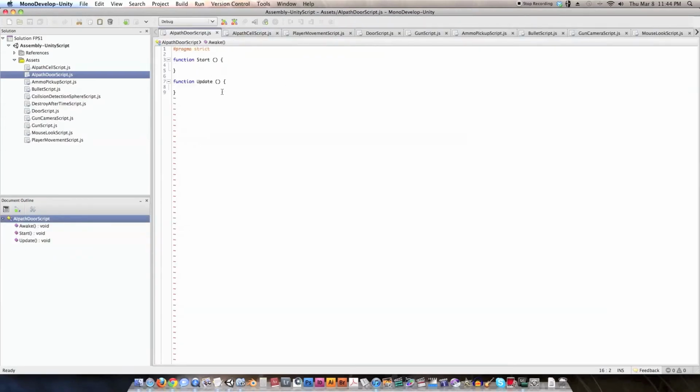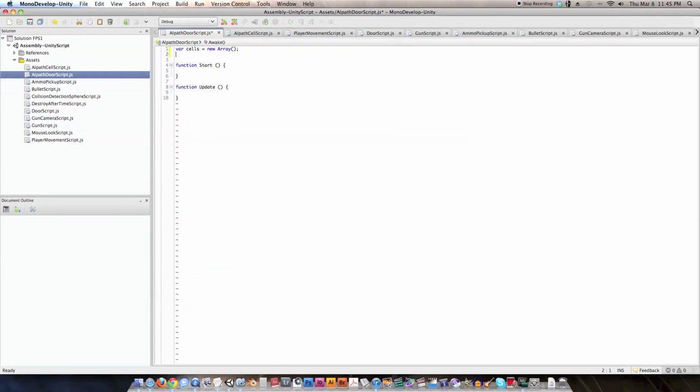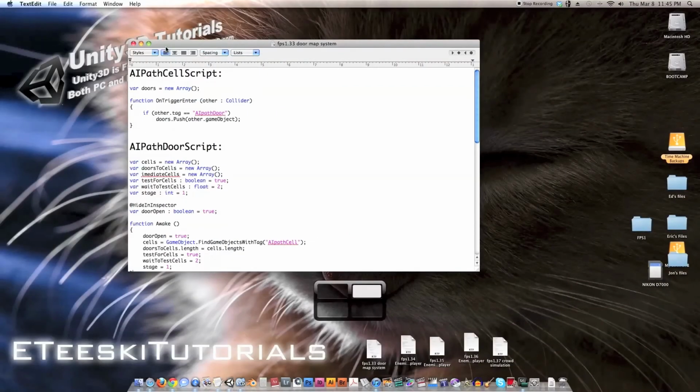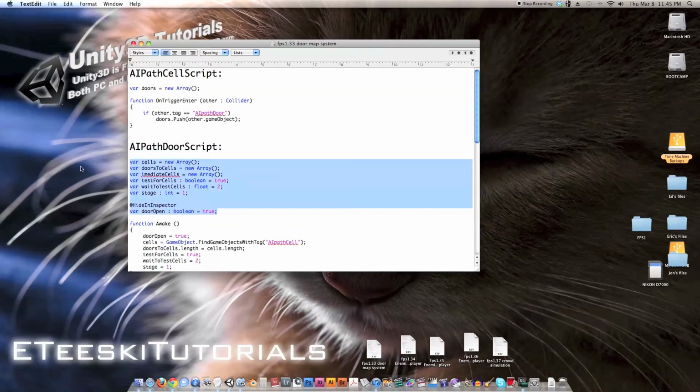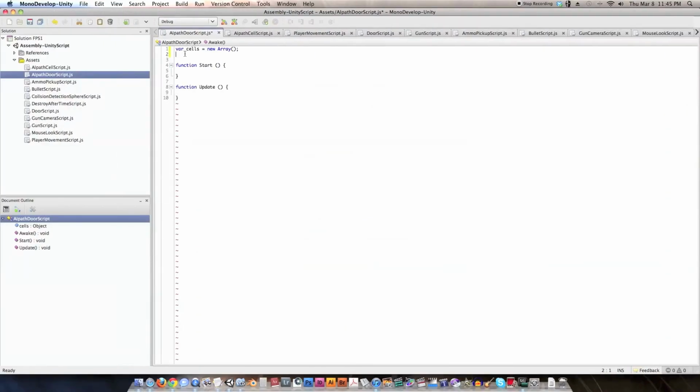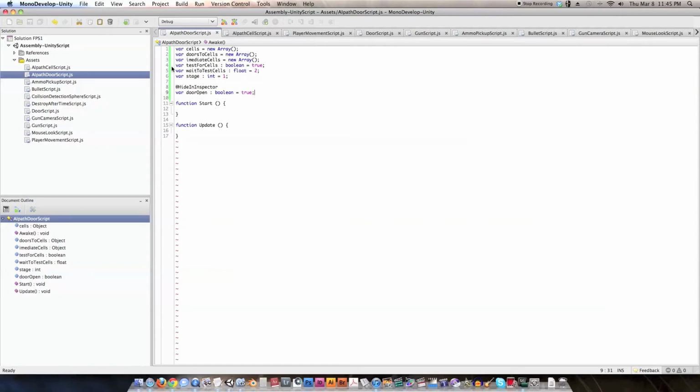We're still in the cell script. Okay, there we go. So let's start with our variables, and I believe the first one was cells. And equal new array. I believe that was it. Let me check. Yep. Doors to cells, immediate cells. You know what? I'm going to just copy and paste it since I already talked about all of this. And this video is going to be very long anyways, so I'm going to do what I can to make it shorter.